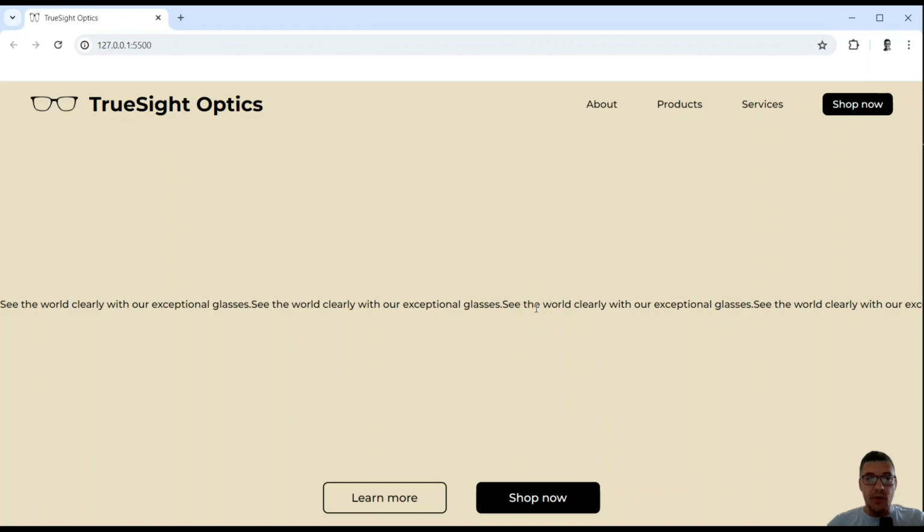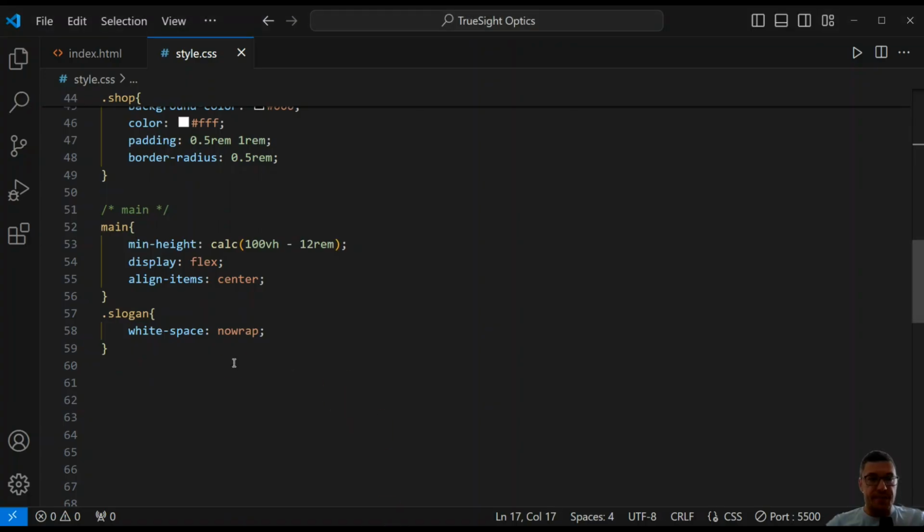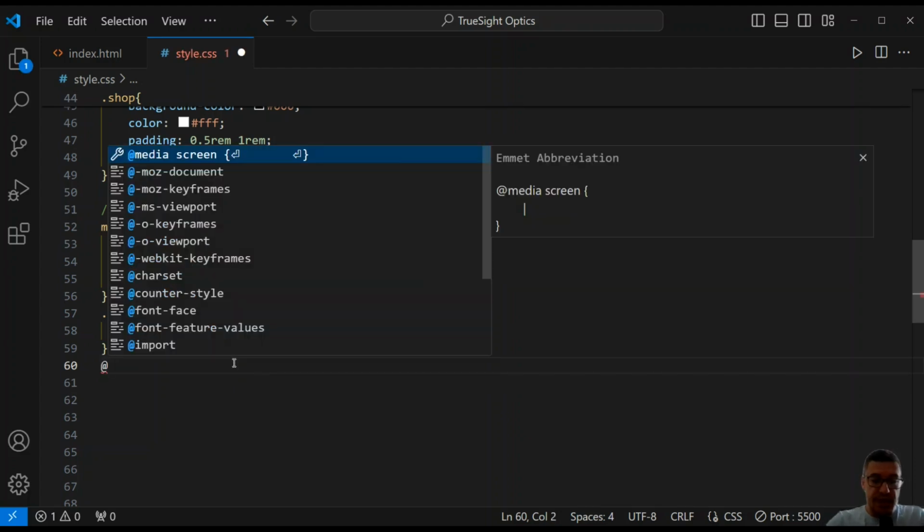Okay, now I have my slogan in one line, and of course I needed to repeat this slogan many times to cover the full width of my viewport. So I want my animation to be seamless. I don't want any blank spaces between my text. Alrighty, so let's now make this animation.